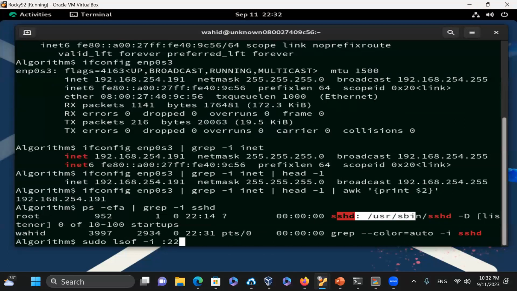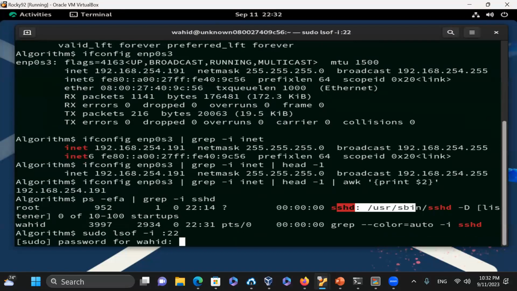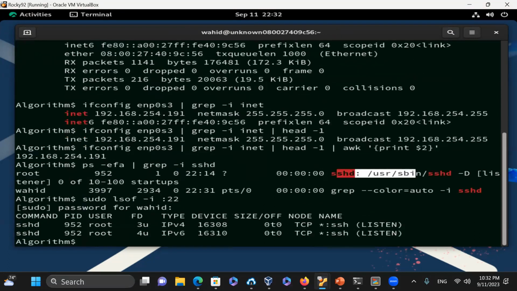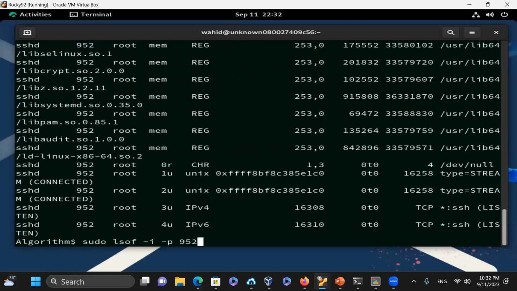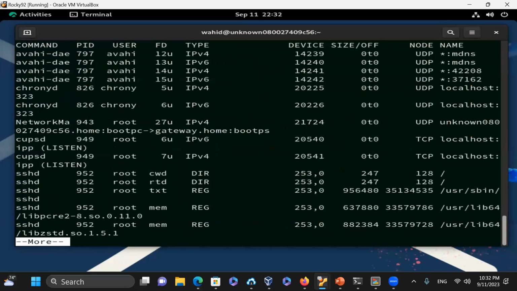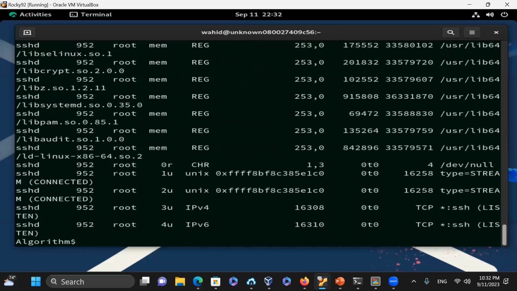So -i colon 22. This is going to prompt me for the password. I type in the password. Now you can tell that, okay, SSHD is listening on this server. It is listening, and the process ID of it is 952. So if I just do the same thing with -p for process ID 952 to look at all the sub processes that are open, these are the list of all of them. And if I just do a more, one screen at a time, that's another utility. So you're watching a lot of utilities here that are running on Linux by default. And that is already there.